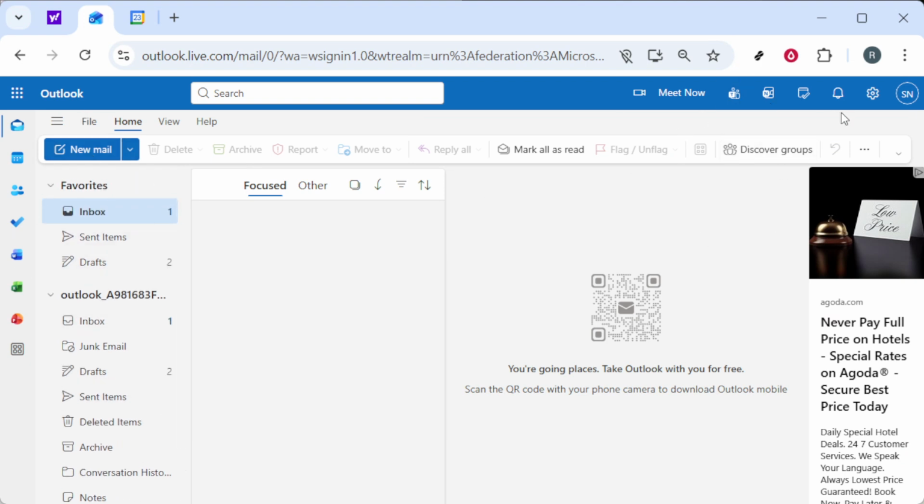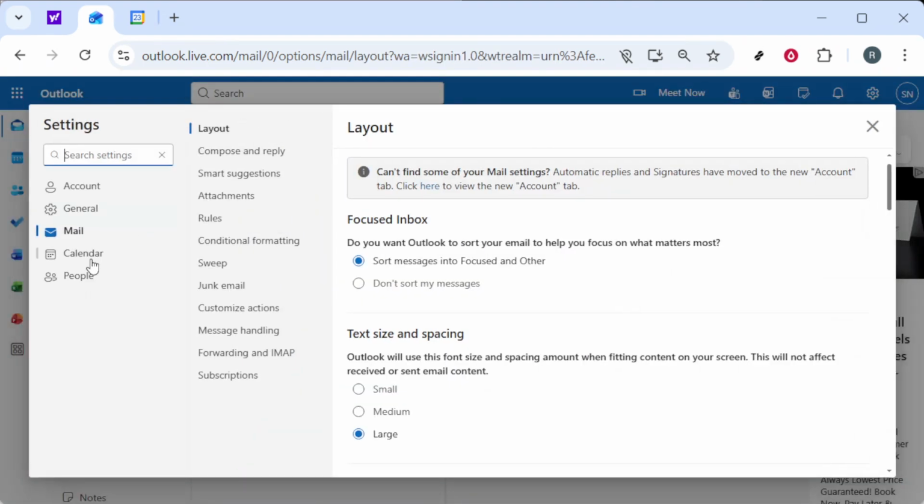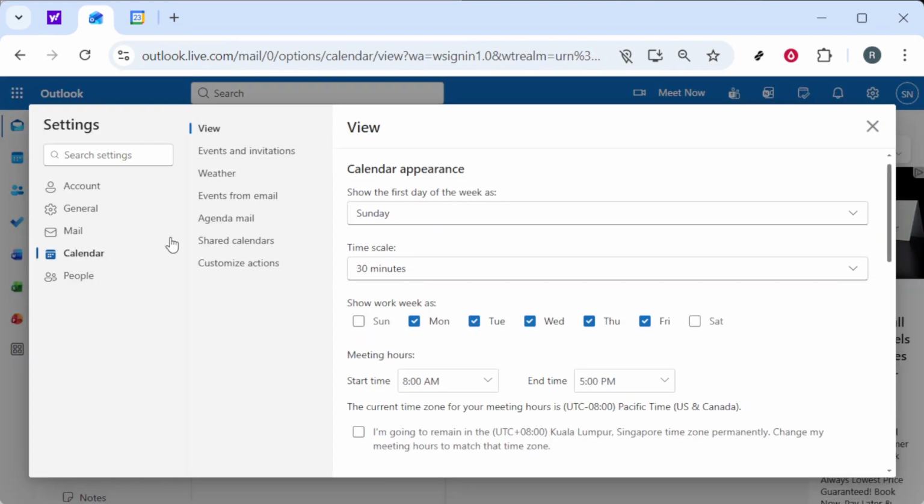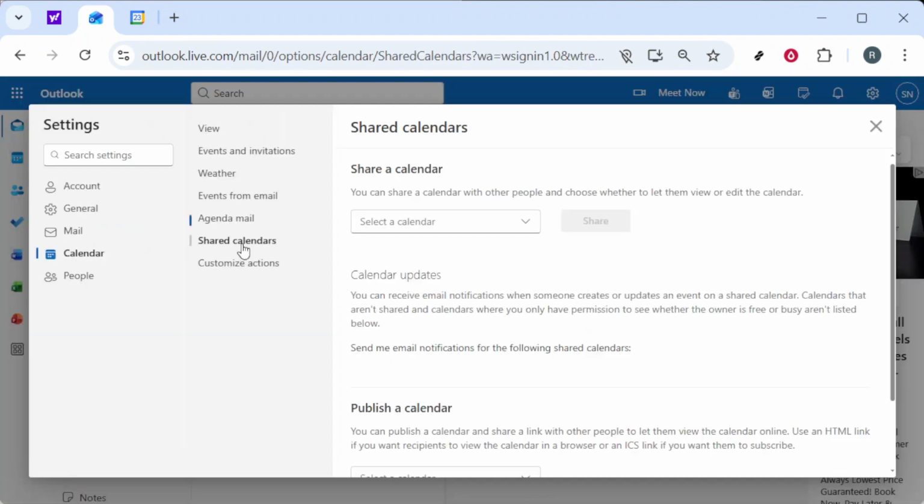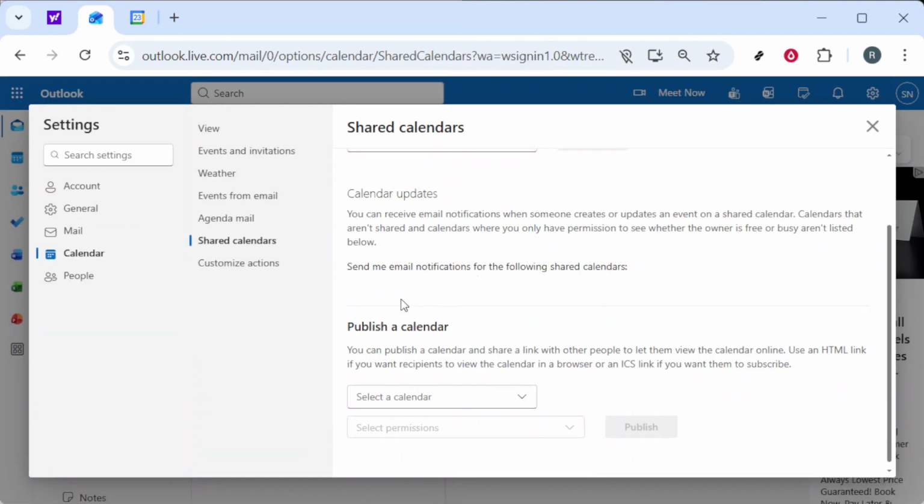Once you're in Outlook Calendar, look for the Settings icon, usually in the top right. Open Settings, then navigate to the Calendar section. From there, find the Shared Calendars page. This is where Outlook lets you publish a calendar so other apps, like Google Calendar, can subscribe to it.